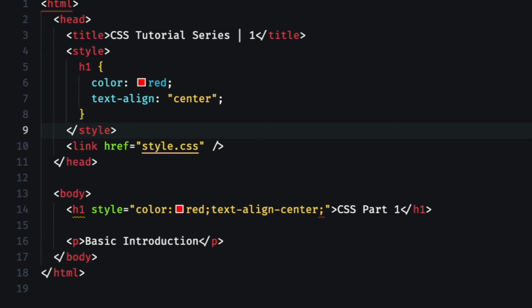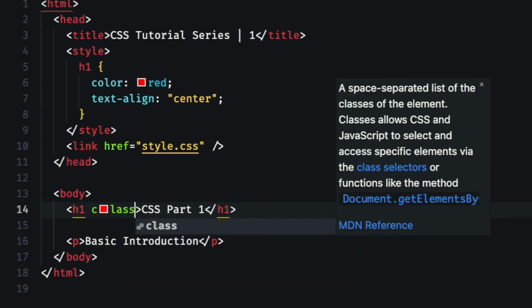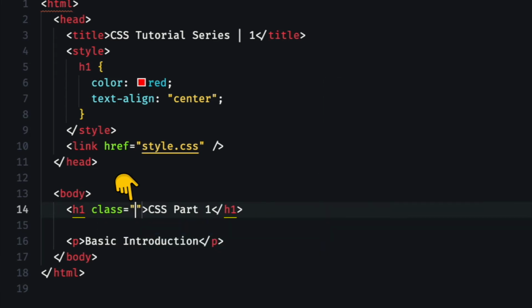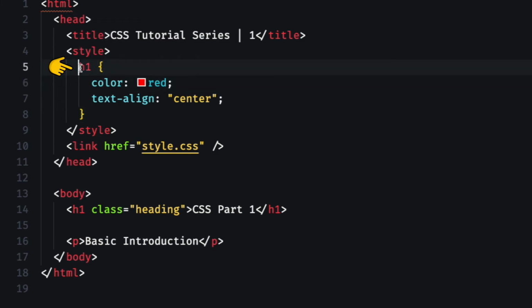Finding elements by class. We need to have assigned the class attribute to an element with a value. We can use heading as the attribute value. Then, as part of the requirement, we have to use a period, as in a dot, followed by heading. We can then go ahead and declare our style.